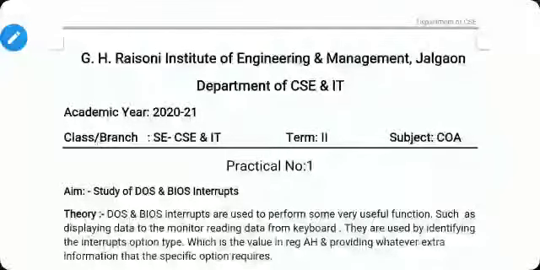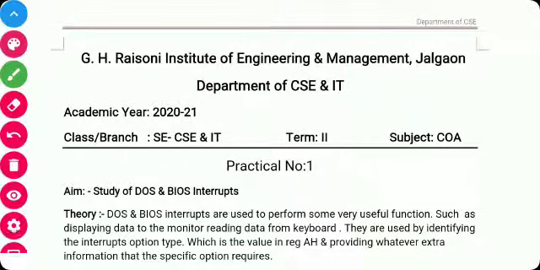Students, in this section we will see the first practical of Computer Organization and Architecture. The aim of this practical is the study of DOS and BIOS interrupts. These DOS and BIOS interrupts are used to perform some specific or useful functions, such as taking input from the keyboard and displaying it on the monitor, displaying the output on the monitor, and displaying a string on the monitor. All these functions are performed by the DOS and BIOS interrupts.